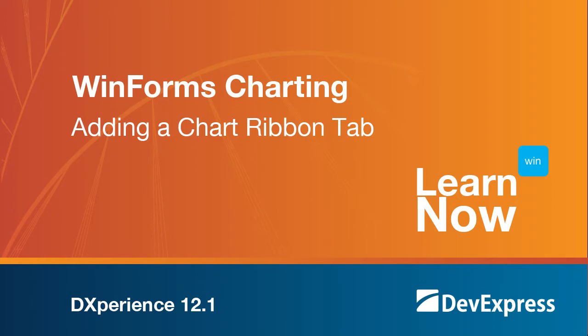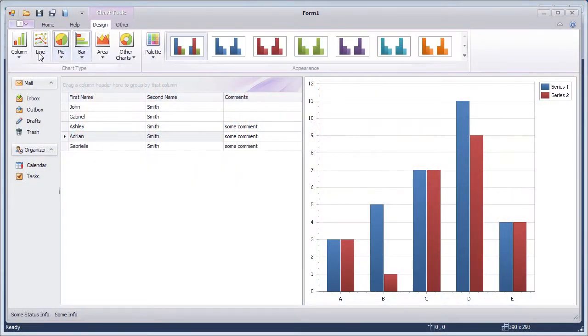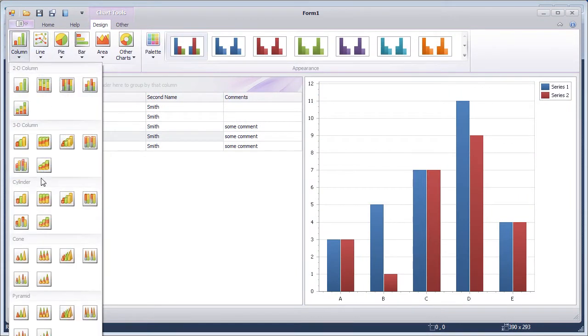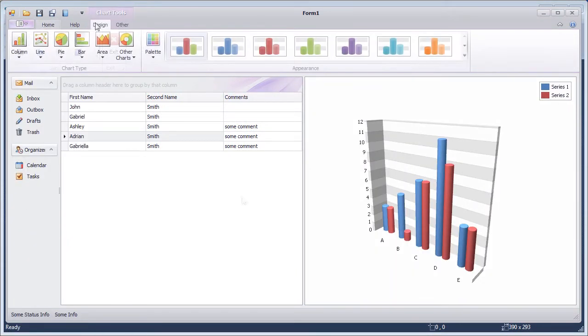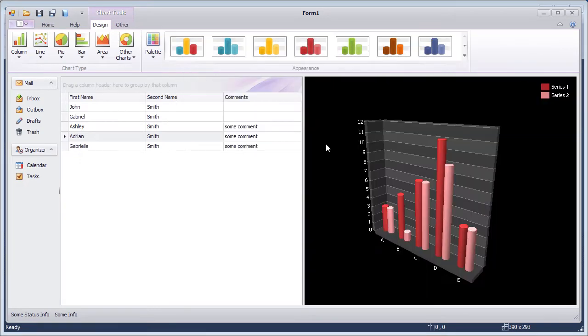New for DExperience 12.1, we've added the ability to create a ribbon for a series of charts. A chart ribbon tab allows your end users to quickly customize a chart at runtime. It contains a lot of necessary tools similar to the ones you can find in Microsoft Office products. In this video, we'll demonstrate how to create and customize a ribbon tab for a chart control.